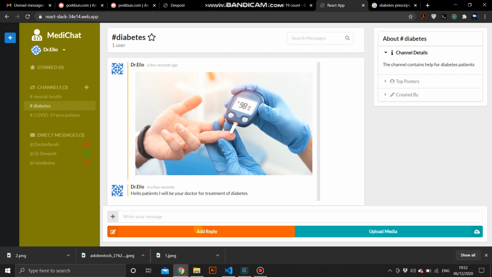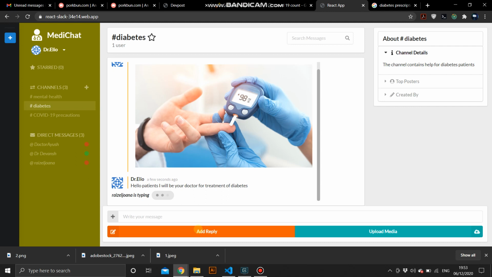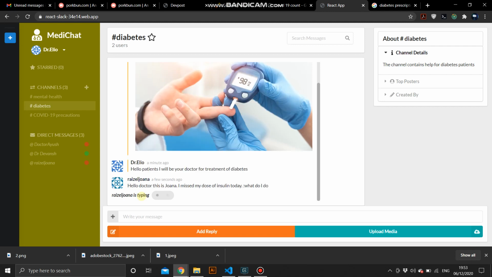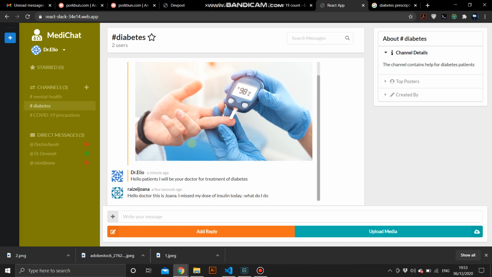Now, I have opened the same app through another device, and I'm responding to the messages. You can see that another user has been typing a message over here. He or she has some problems related to diabetes. Doctor, this is Joanna. I missed my dose of insulin today. What do I do? In this way, the patients and the doctors can communicate effectively in a connected manner.